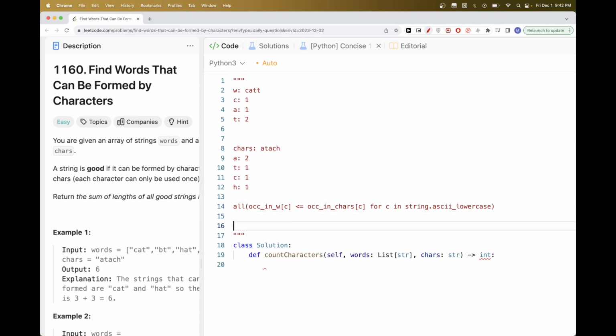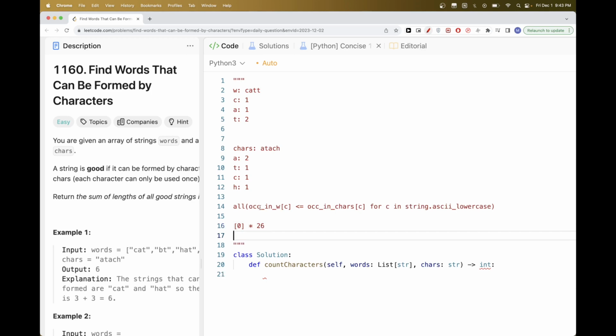You could use a simple array with your 26 lowercase English letters, or in Python, which is easier, you could use collections Counter, which gives you a quick way to do it for w and for chars. But this is the core idea: for every lowercase English letter, we need the count in the word to be smaller than or equal to the count of the same letter in chars, so that we can make sure it can be formed only by the characters of chars, right?